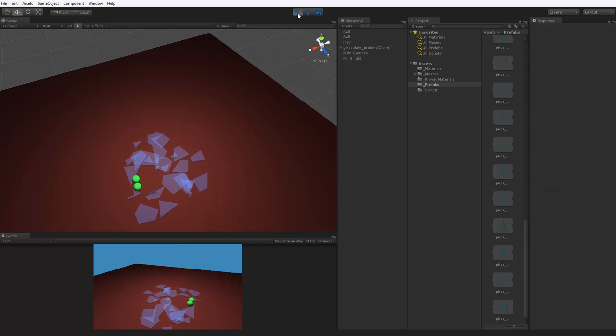That looks pretty cool, right? As you can see, the first ball that hits the glass window doesn't hit it hard enough for it to break, but the second ball does, so it'll break apart into these little pieces.